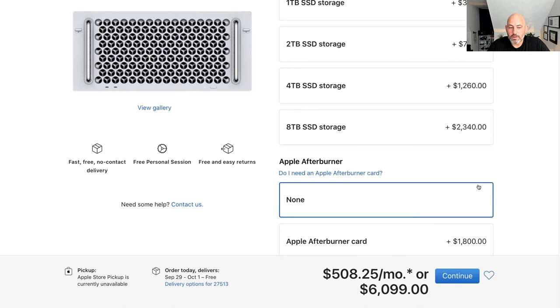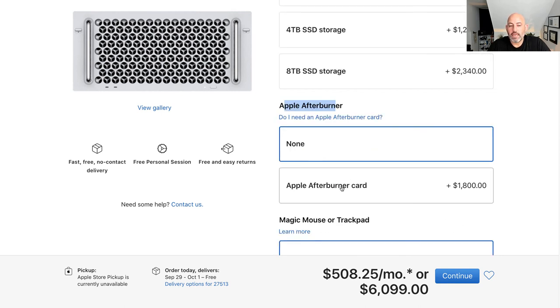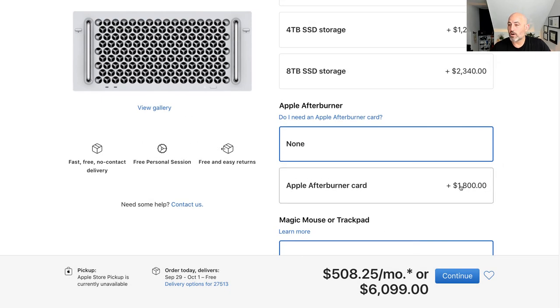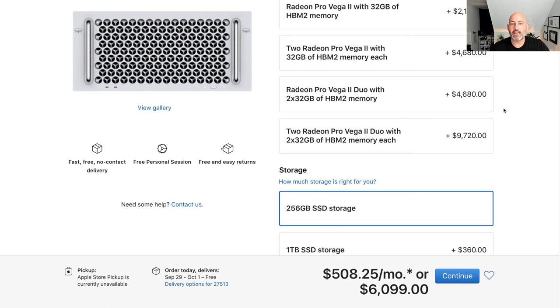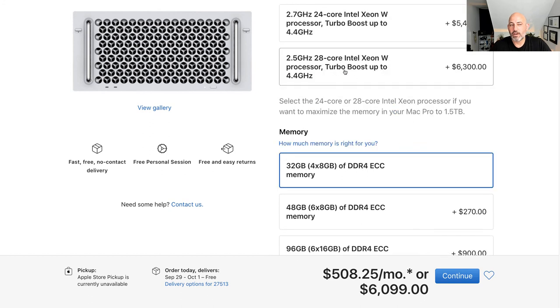But even further, they also have something called the Afterburner Card. The Afterburner Card is a specific card that can do decoding of video. And so it's a specialized chip. So basically this computer itself has a $2,000 card just for video editing, if you were in film or something like that, and another $5,000 you can get in graphics cards. And that's not even the core chip, right? Which is this 28 core machine.